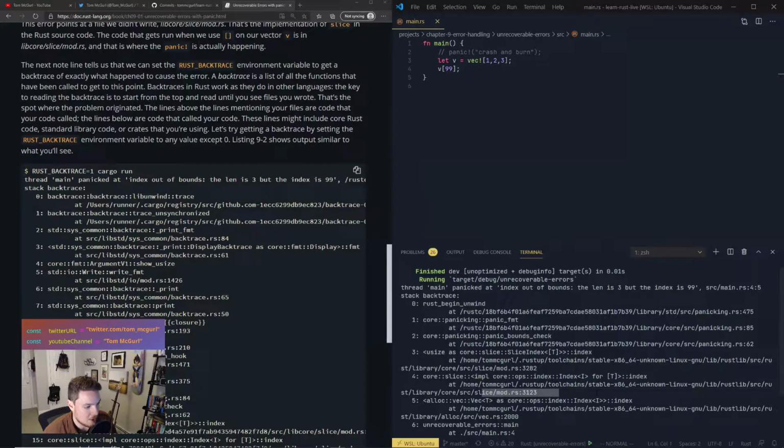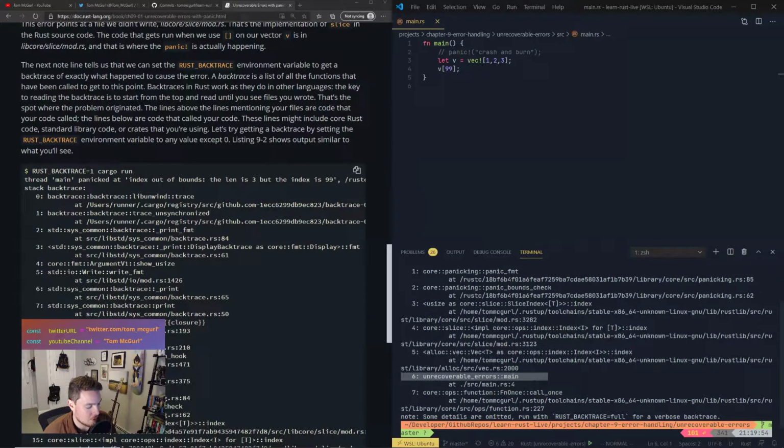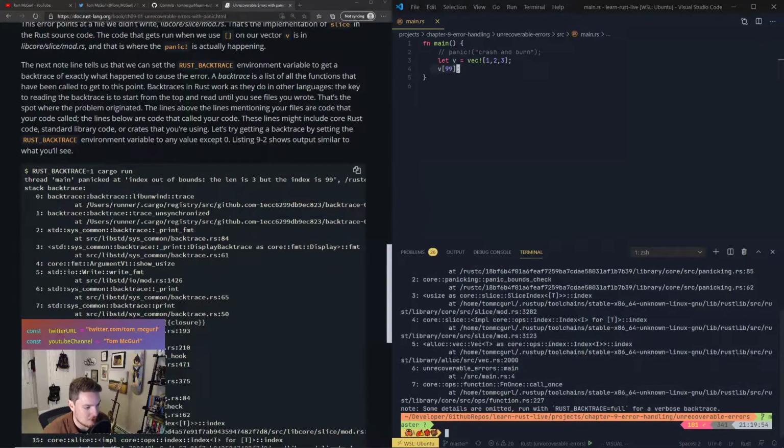Slice mod, so again, not our code, but here we finally get to our code, and it tells us at 4. So we see here, right here, 4. So pretty cool. It tells us what our code's called, and we can also see what called our main function. So here you can see that our main function was called by this, toolchain stable Rust library core ops function RS. So pretty cool. We get a little stack trace, so that's great.